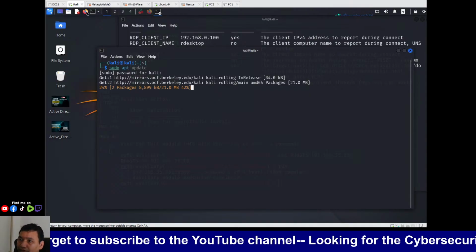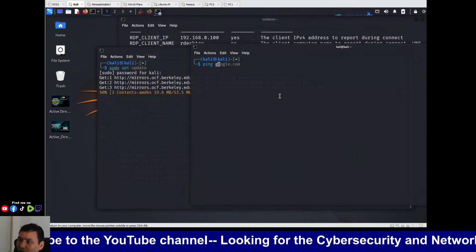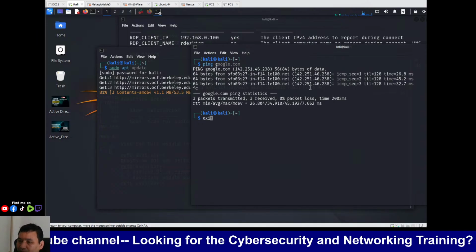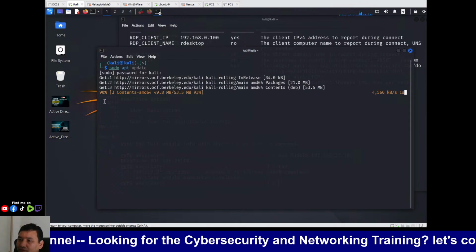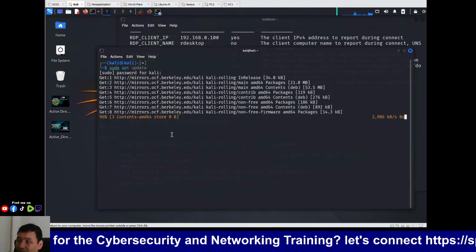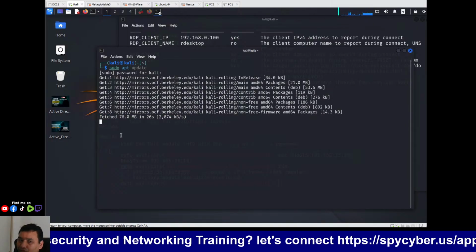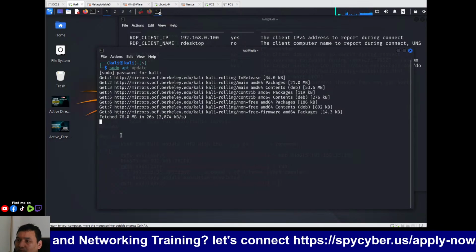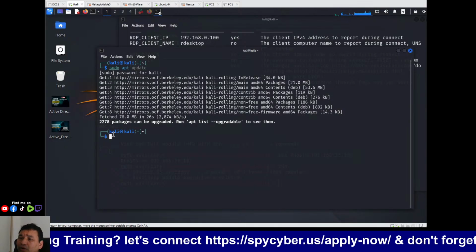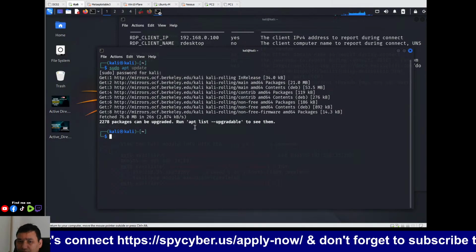And make sure that you are able to get internet, so you can do ping google.com. If Google is responding, you are good to go. It may take a few seconds, depending on your internet speed, but I'll just wait for that. This is the go-to every time you are trying to pen test, so I highly recommend running this first. Now, if you see right here, there's a package that can be upgraded. I'm not going to upgrade right now, just FYI.